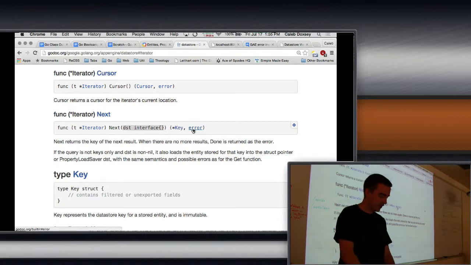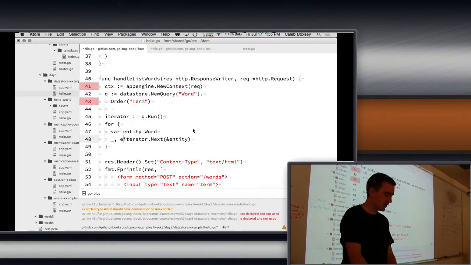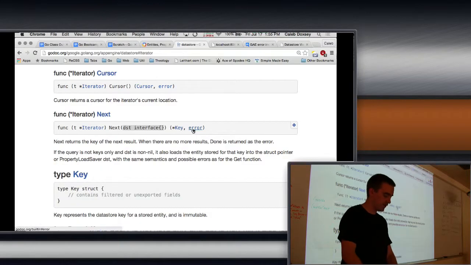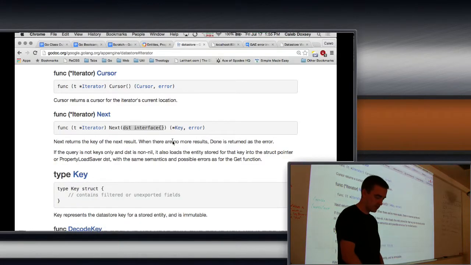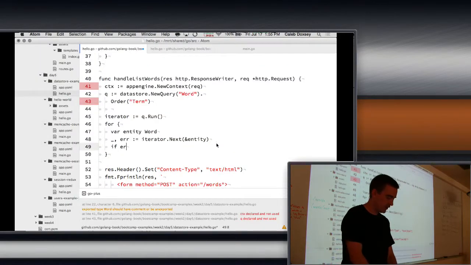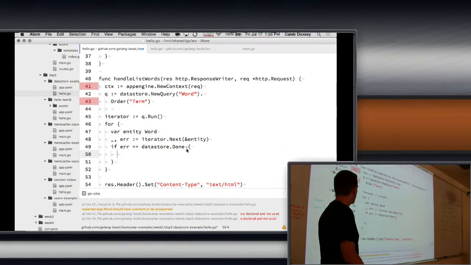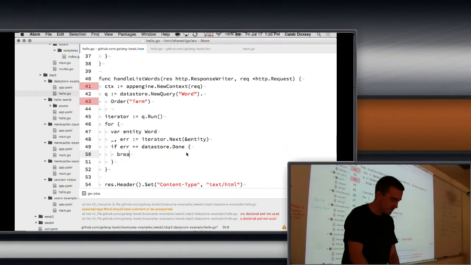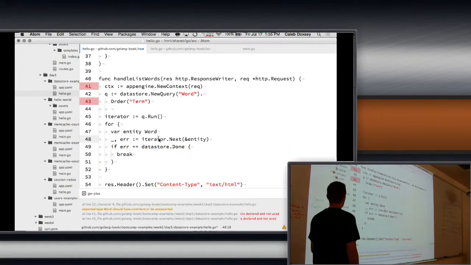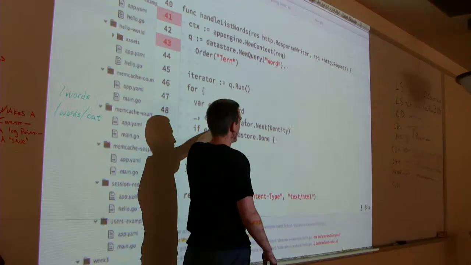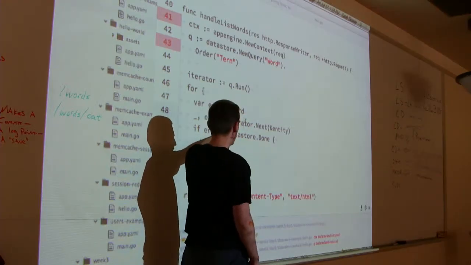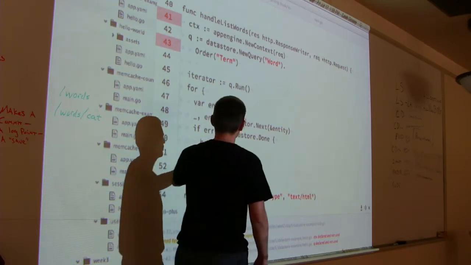It then returns the key and the error. I don't care so much about the key because I have the information in the key inside the entity, so I just need to get the error. It says that Done is returned as the error. So if err == datastore.Done, which is kind of a funny error, we just break. That means that's it. In other words, we're getting a query and stepping through it one at a time, and eventually it'll say done, and that's when we break our loop.